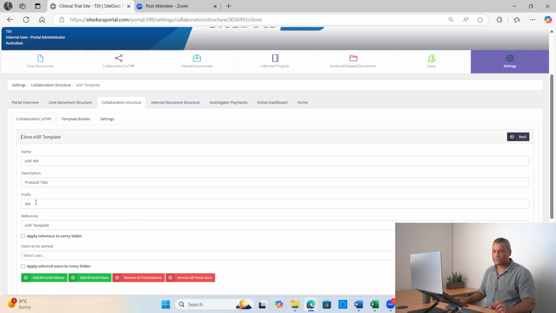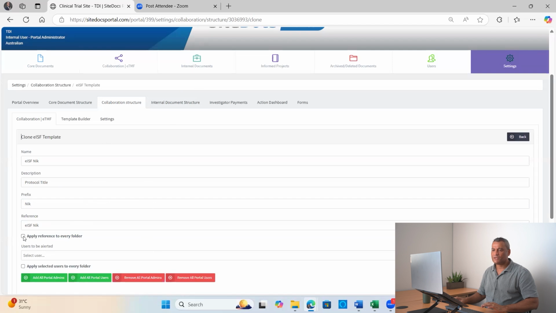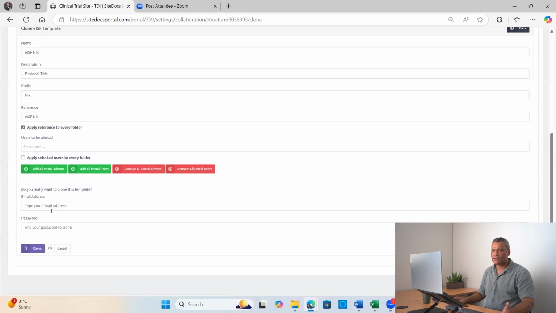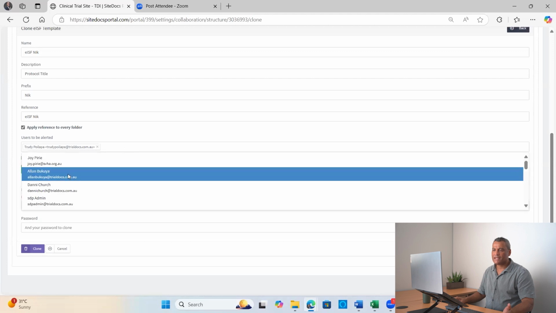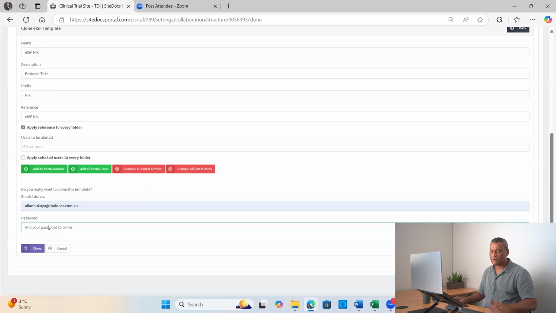So the description, the prefix is, in this case, Nick, and then the reference will be eISF Nick, the same as the project. And this reference is then applied to every folder within that project. Before I sign that off using my sign-in credentials, I'll just mention the users to be alerted here as well. Any name listed here are the ones who would be notified if there's ever a document-specific renewal date that you've uploaded anywhere in that structure. So these are the people who would be notified of that. I'll just remove them for now, and I'll use my sign-in credentials to sign that off.